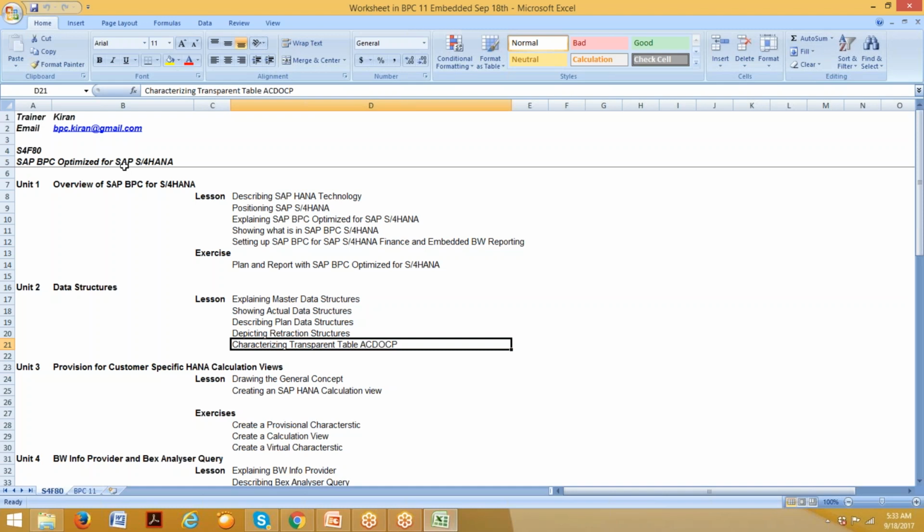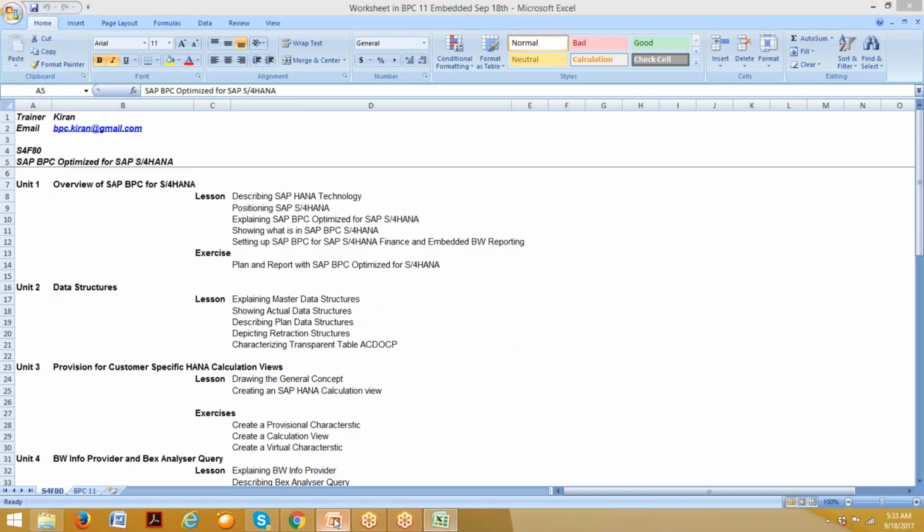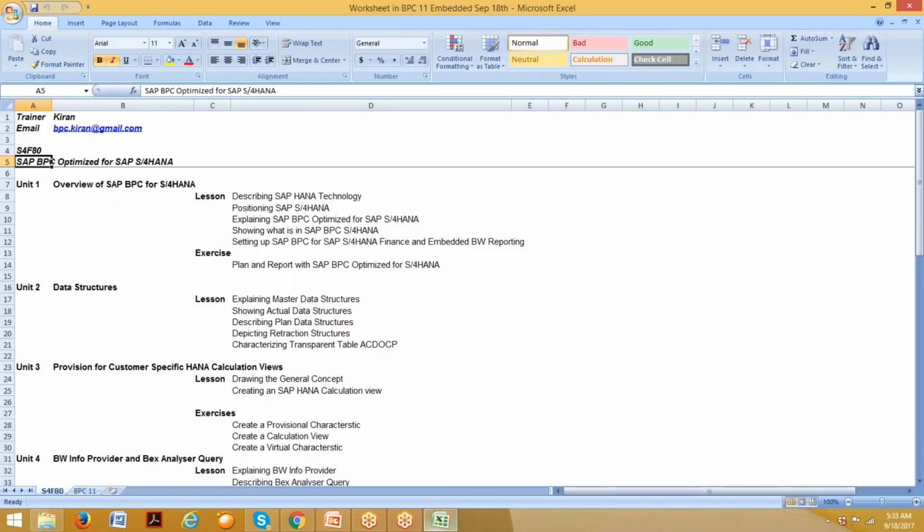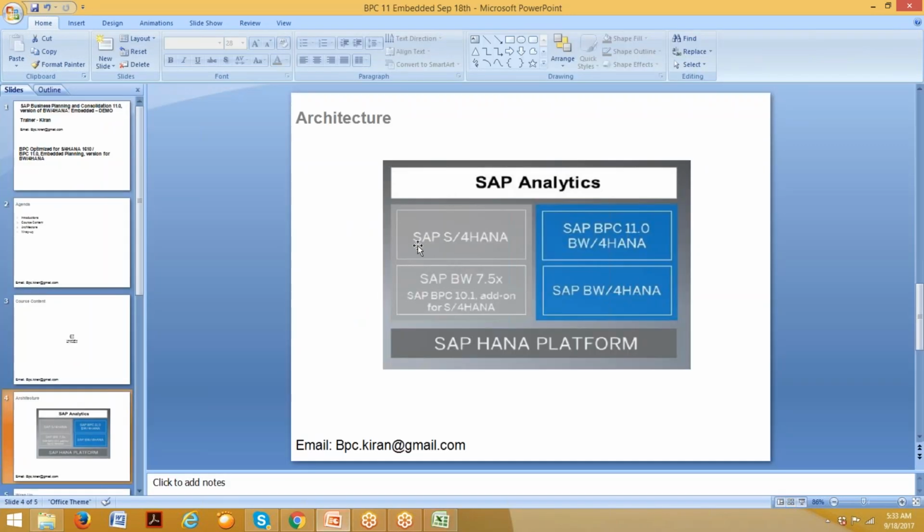First thing is BPC Optimized for S4 HANA. In this course, I'm basically concentrating on these gray color boxes. What I mean is, if the customer implemented SAP S4 HANA or is implementing S4 HANA, then we will implement BPC Optimized for S4 HANA, this particular product. The backend of this product is SAP S4 HANA, let's say BW is embedded in this SAP S4 HANA.